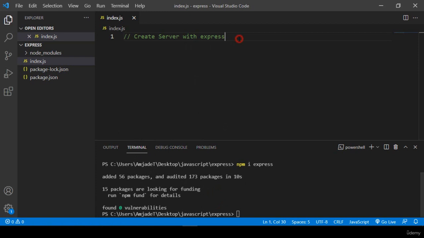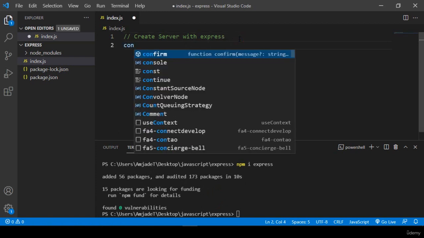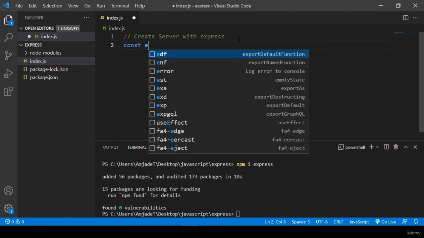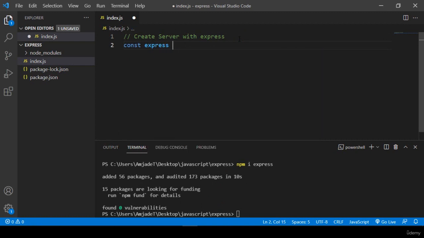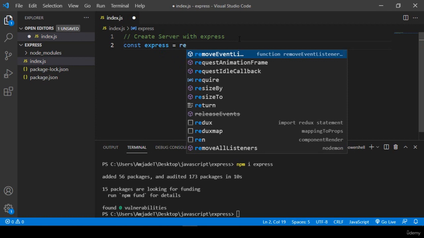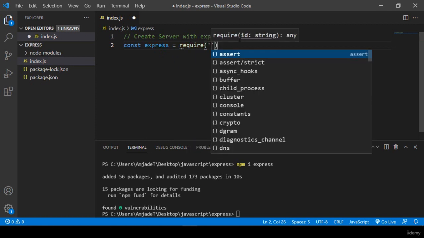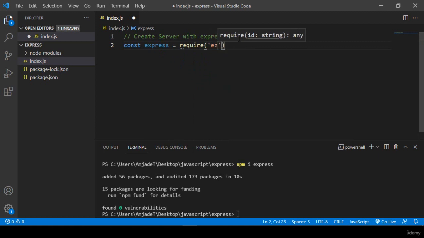Okay, if you want to import, I have already discussed these things with you, what exactly you have to do. I take a constant variable, and I just name it Express. Okay, that will be Express. And first of all, if you want to import this module, we have to use require, right? So that will be require, and then our module name, that will be express. I hope it's very clear to you.